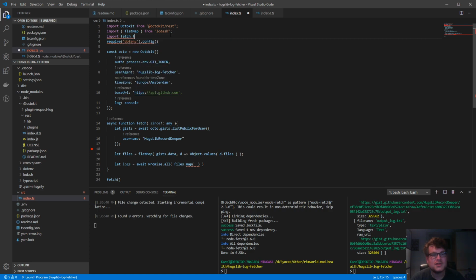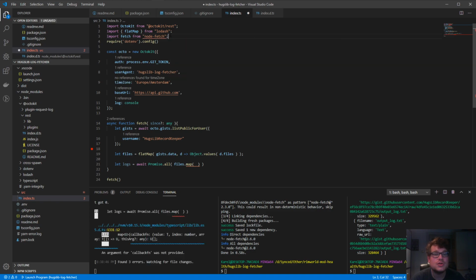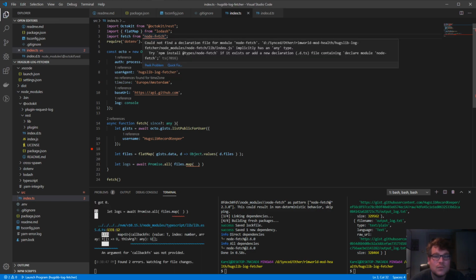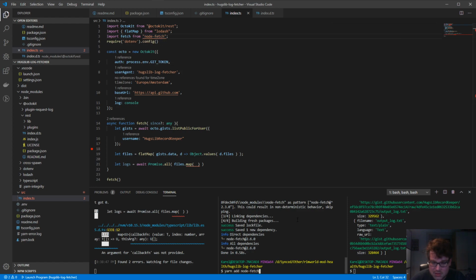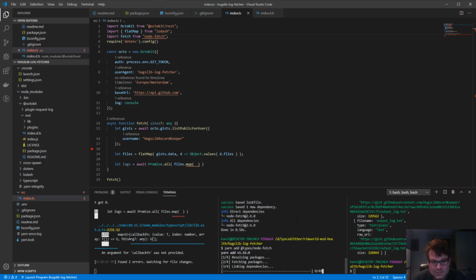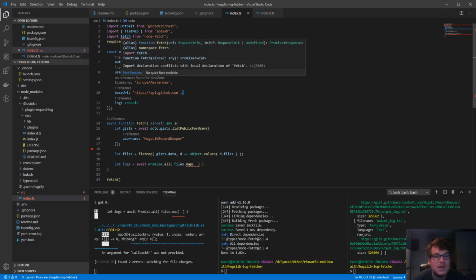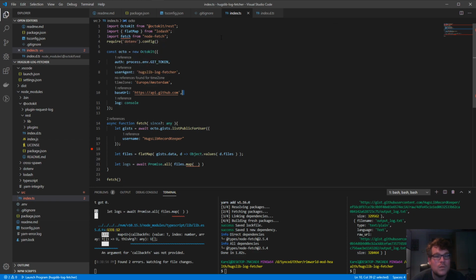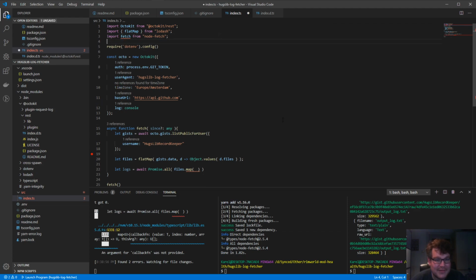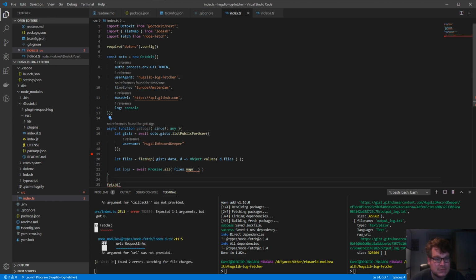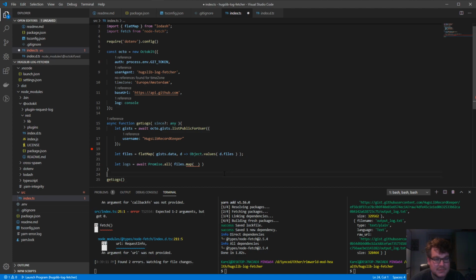Import fetch from node-fetch. Yes, you're going to want typings. We can do that. Awesome. And it's going to complain because it conflicts with the local declaration of fetch. Do I have a local declaration of fetch? I do indeed. Let's call that getLogs, because that's what it's going to be doing.